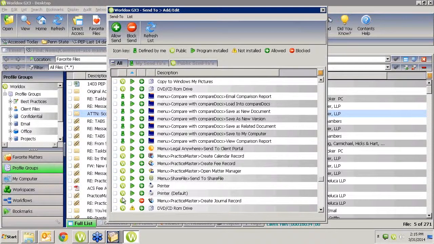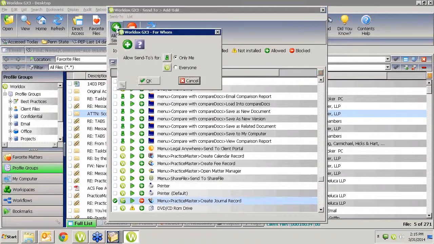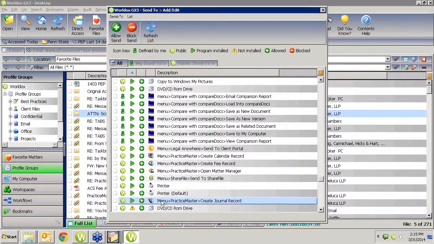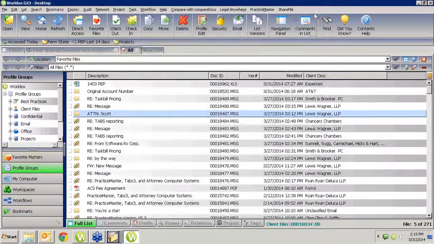And if I want to then turn that on, I can, again, highlight it. I can allow it, again, for only me, or if you're a manager, for everyone. And now I've turned that back on. And so now when I come back out, they've got all 4 options again. So, again, very enhanced integration with version 17.